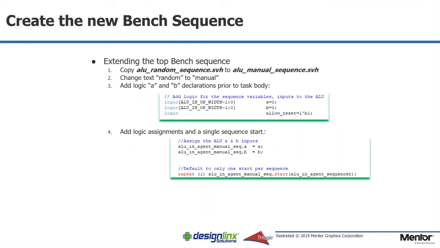Likewise, we have to extend two sequences. The first one is the bench. In the same fashion, copy ALU random sequence.svh to ALU manual sequence.svh, change random to manual, add the logic declarations for the sequence variables, and then assign the ALU A and B inputs so that it passes on to the next sequence in line, which is the ALU in agent manual sequence.